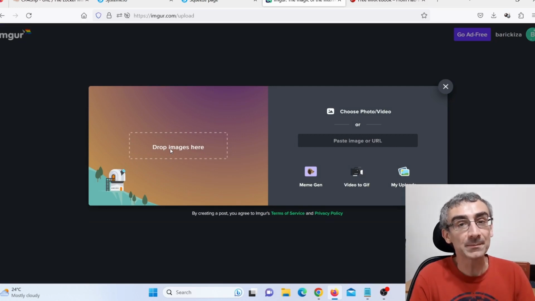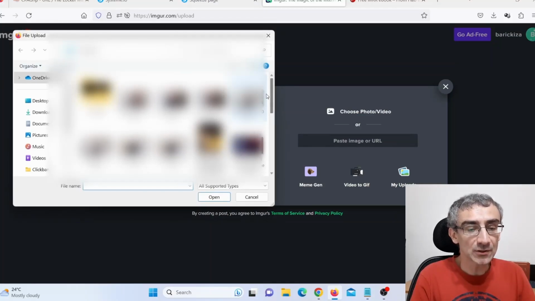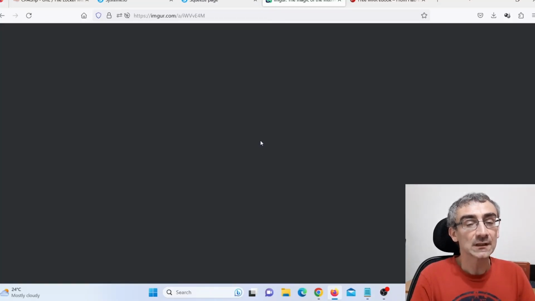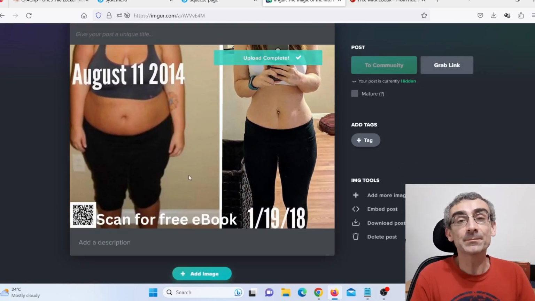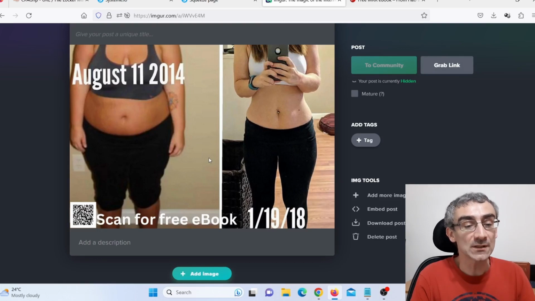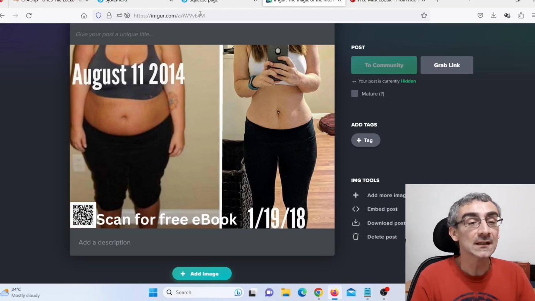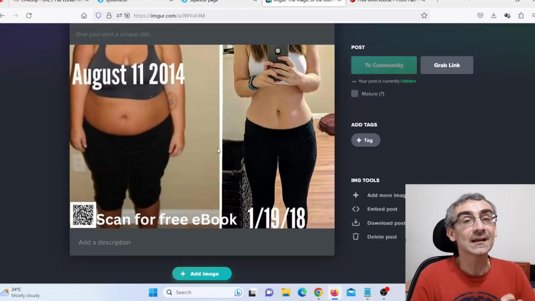Now I already prepared an image. So now I need to click here in order to upload that image. So let me just find that image that I created. Okay, this is the image. Give it a few seconds, and here you can see how this actually looks. Now people like before and after images, and here you can see I added scan for free ebook, and I added a QR code that contains a link to my bridge page, okay? Because like I said, Imgur doesn't allow links.